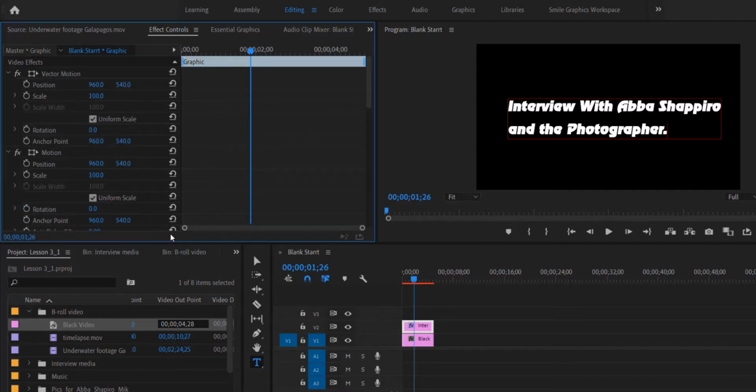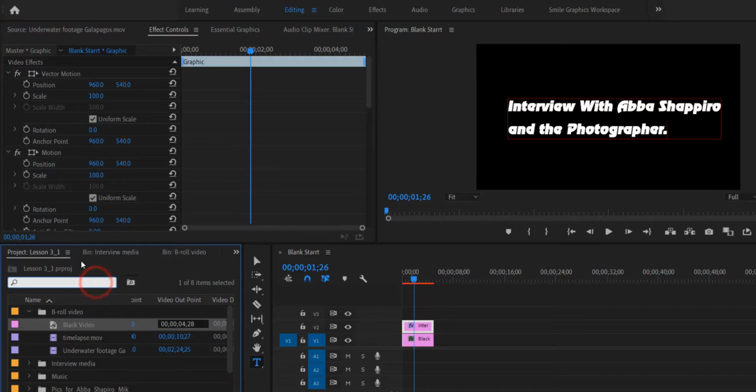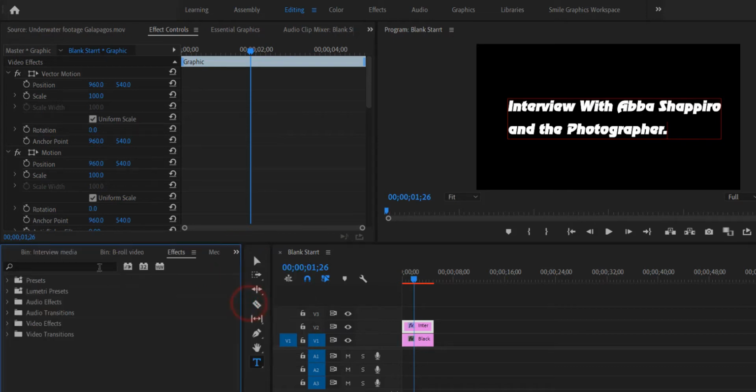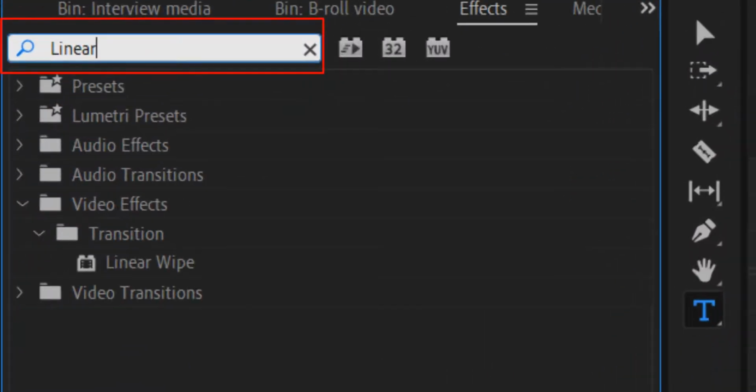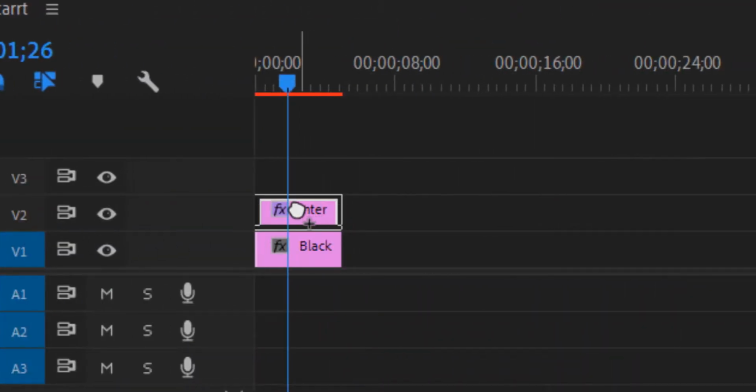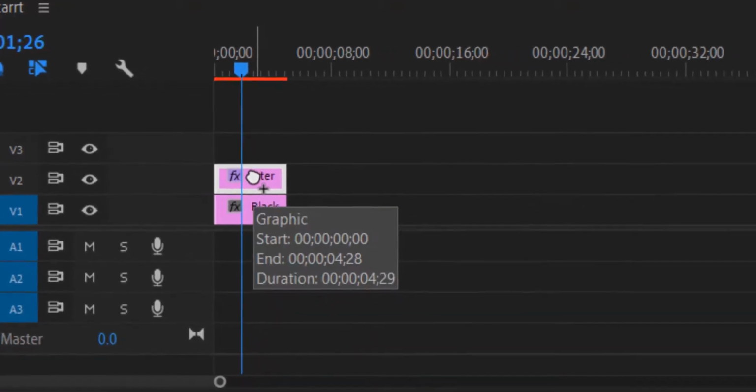I like this effect called wipe, linear wipe. If you want to add an effect, you just come here, click this, go to effect, and it's called linear wipe. Okay, so here is the effect. Just drag and drop it on this. You see the plus button there, just release it, boom, and it's in there.